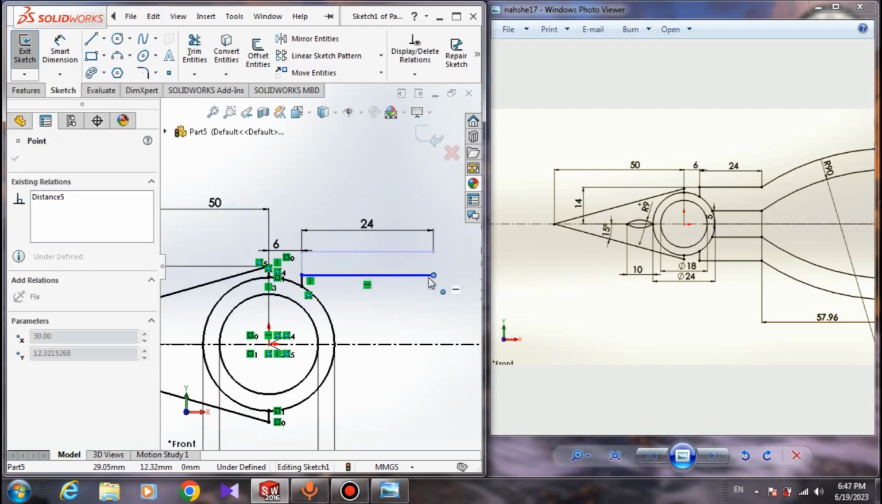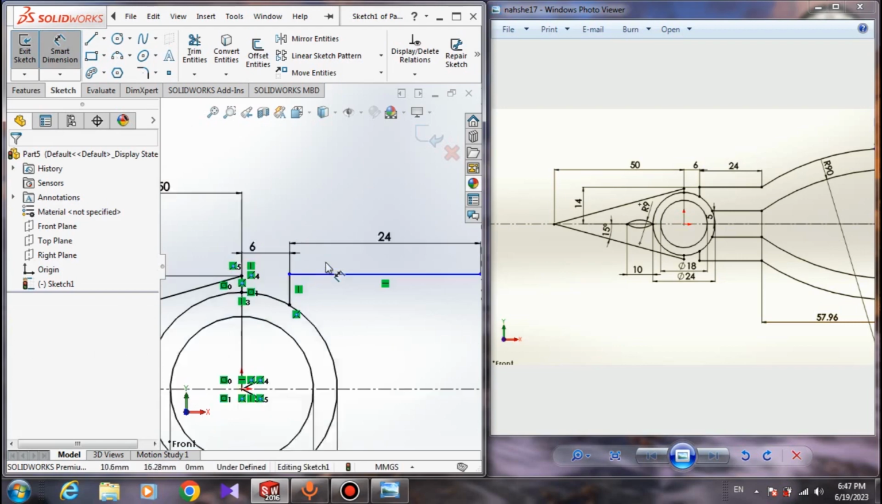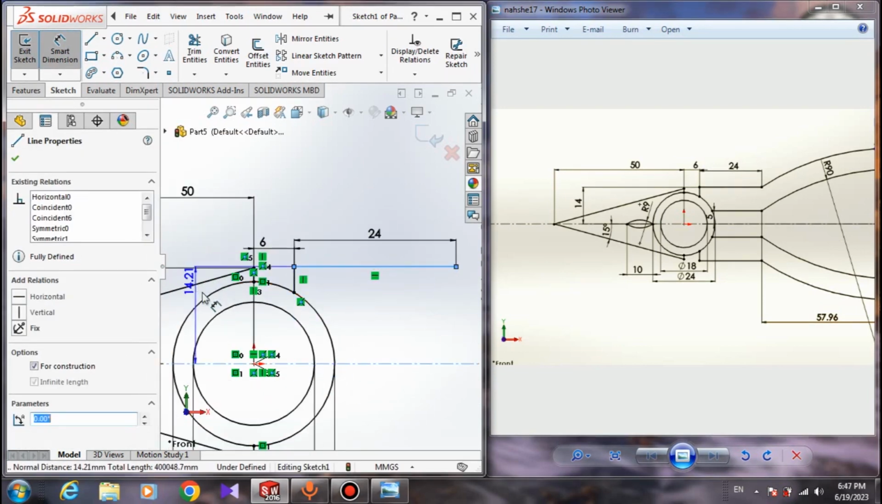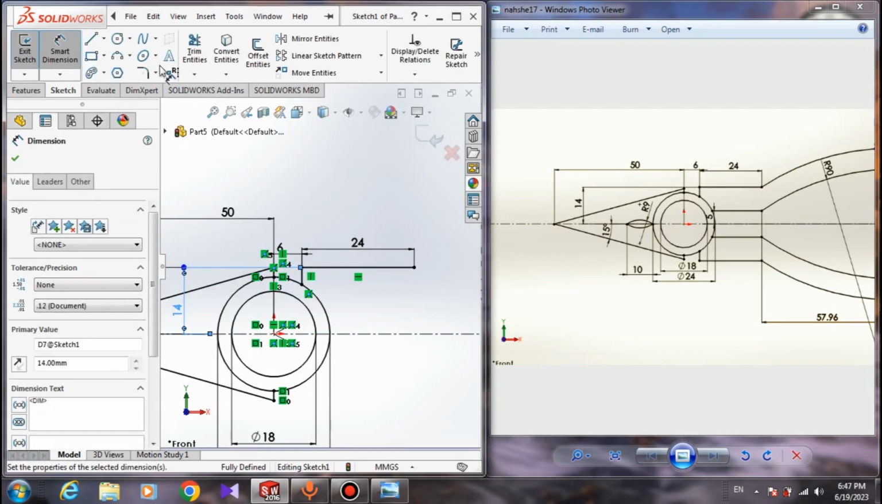Our sketch is still not fully defined. You can see it is still moving because we need to give it a dimension. The dimension from this line to this center line is 14 millimeter. Now it is fully defined.